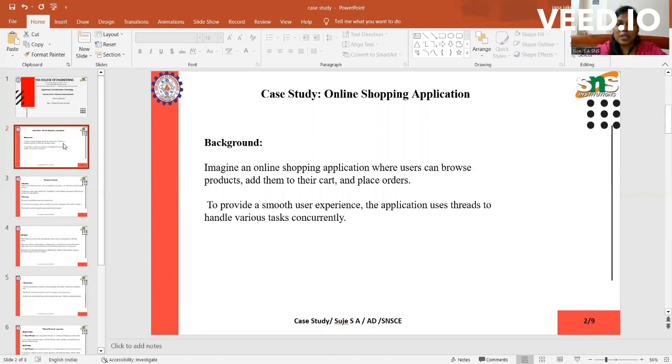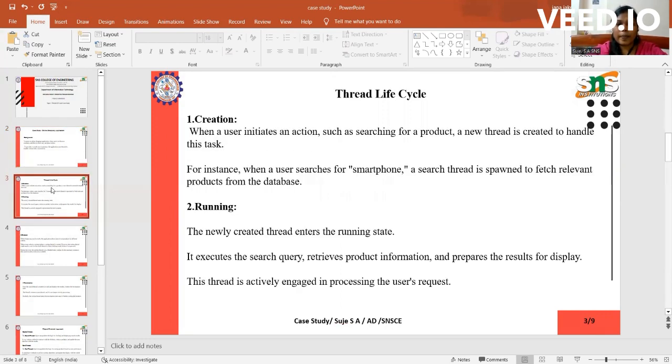As we are in Amazon, we'll be selecting the product and adding it to the cart, and after that we will place it as an order. So this is the background process in an online shopping application. The next is the thread lifecycle of the above case study.